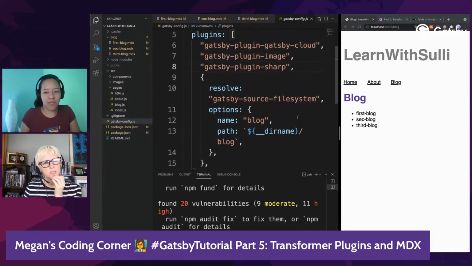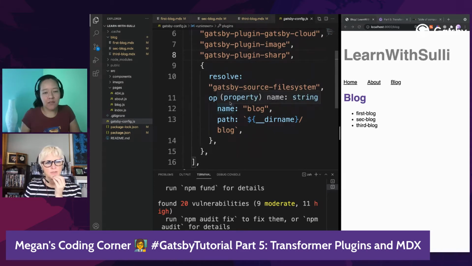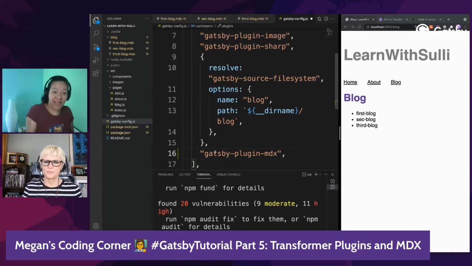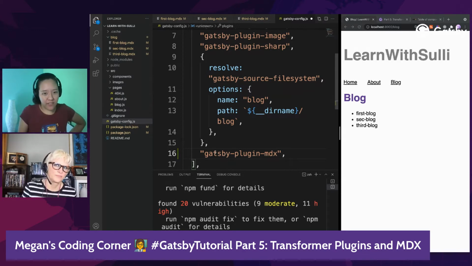Because I know some of the plugins. So after this right here, if you do a new line, here you can just pass in gatsby-plugin-mdx. And that's all we need, because the other 2 are packages. They're dependencies, packages that this plugin needs to be able to run.